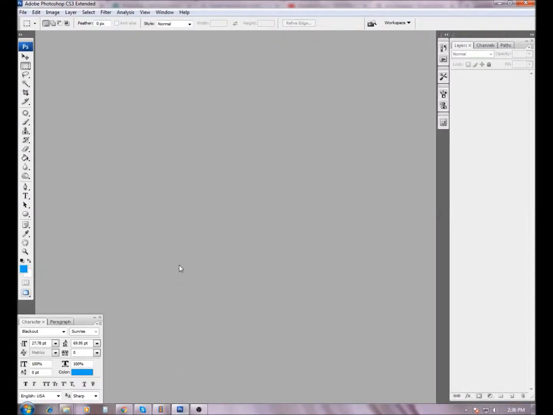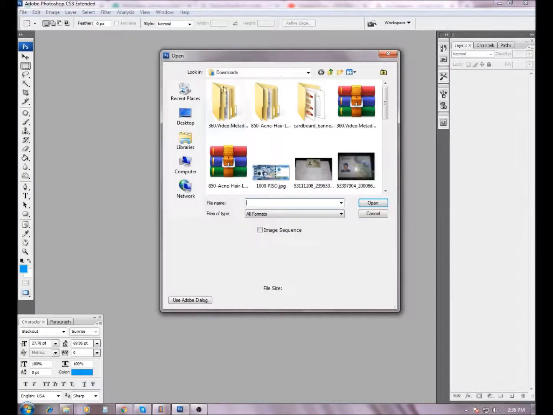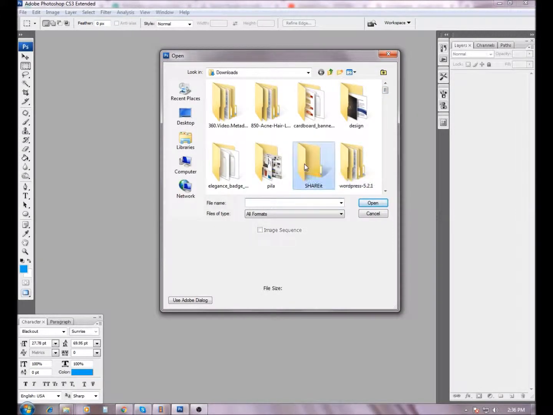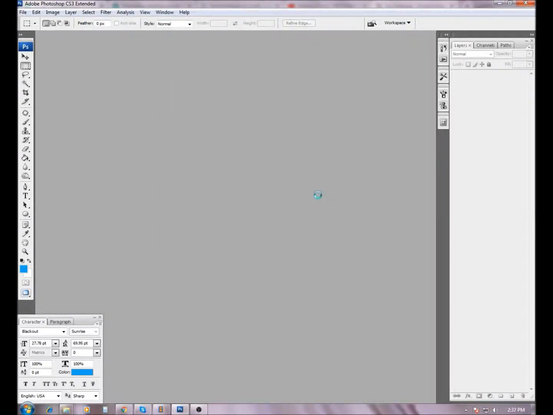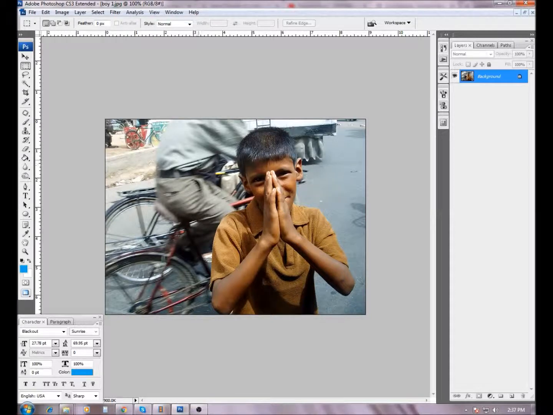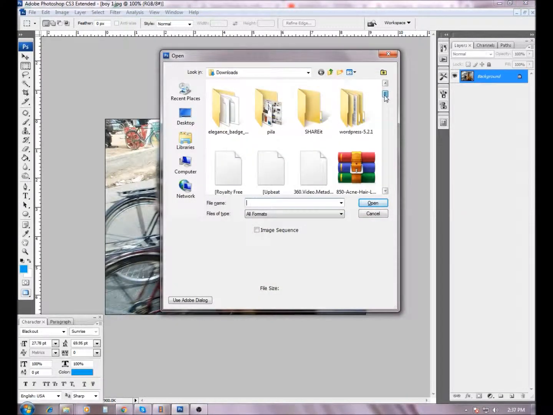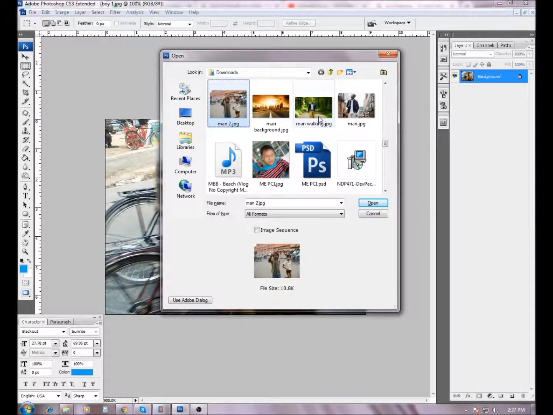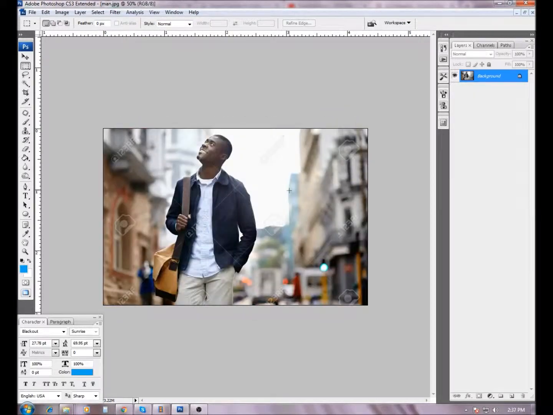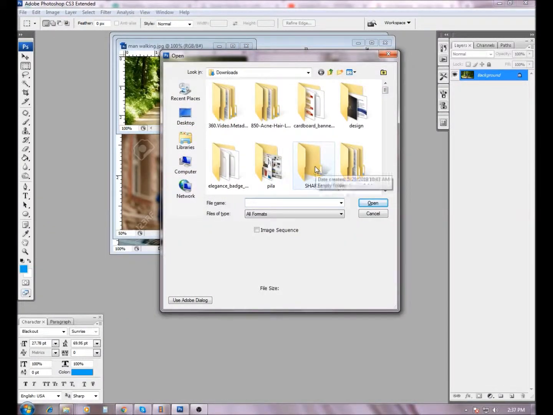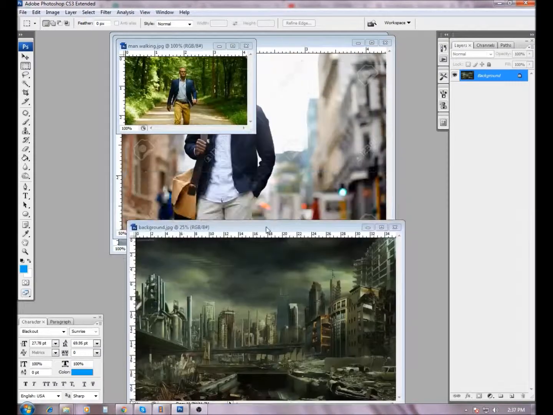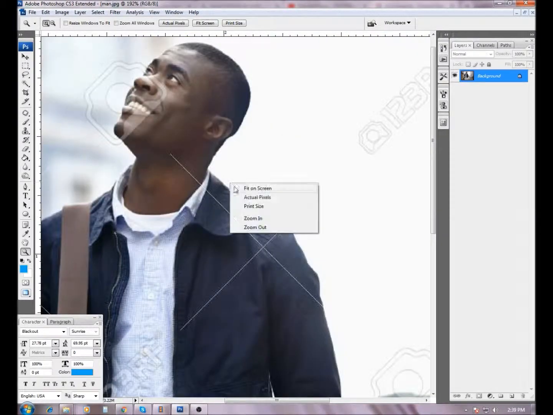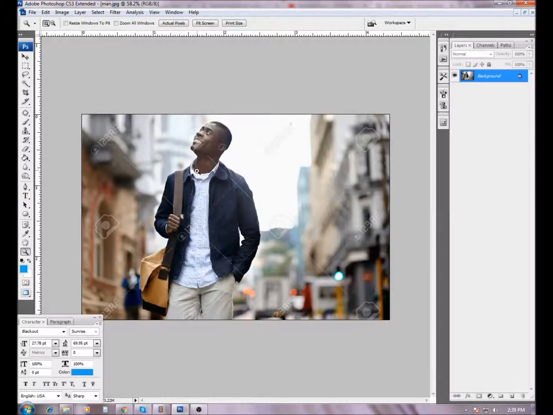Photoshop. So Control O to open, and then find first the boy. This is the boy. And then another one, the man walking. This is the man walking. Open the background, so this is our background. Maybe this one, it's okay.